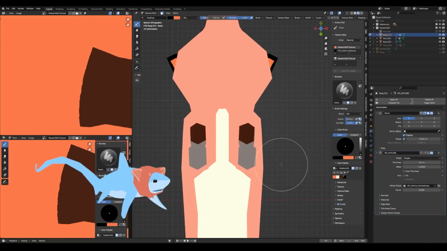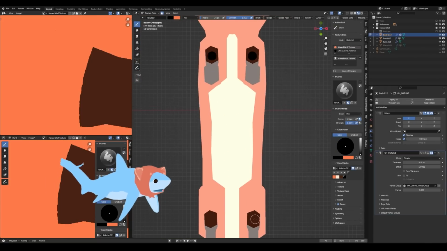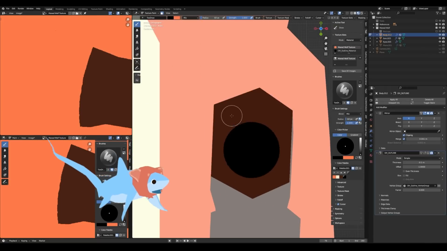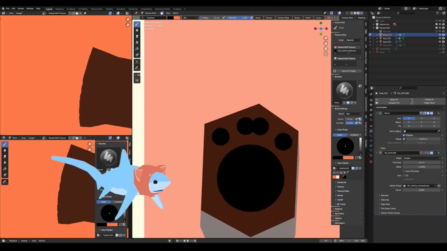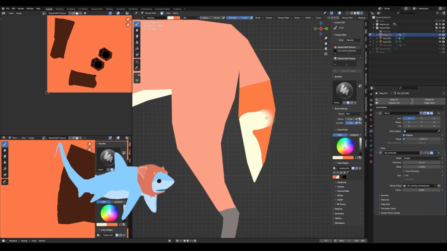It's helpful for things like painting on legs when they're curved. It can be hard to do that accurately on the model. This is my favorite detail in the texture painting, their little toe beans. Maned wolves actually have these really unique little paw pads.